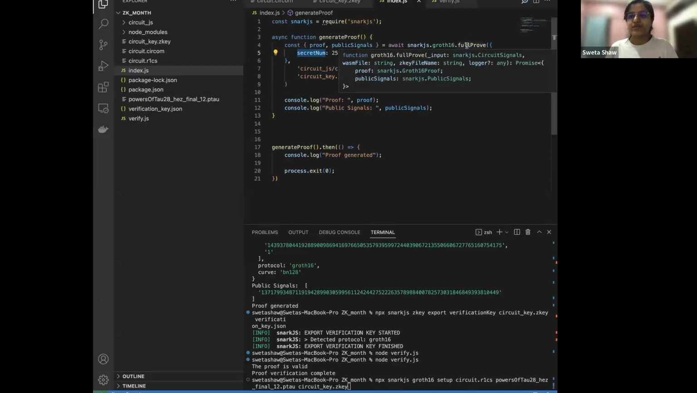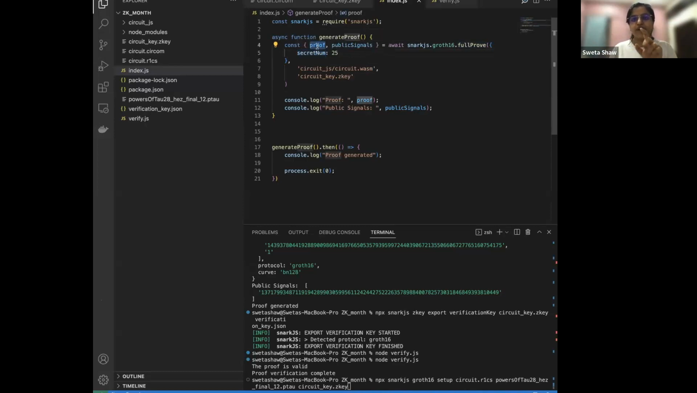So fullProve accepts three parameters: one is the input signal, second is the WASM file, and another is the Z key file. The Z key file contains the proving key, basically, and that is why it requires it. Now we have generated the proof and the public signals. What will these public signals be used for? These are the public inputs that anyone can know. For example, I will give you the hash and the proof, and then tell you that I know some number that was used to generate this hash. This is what public signals are.